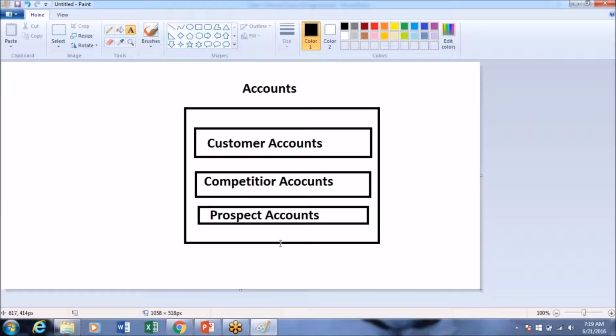Record types help us divide the information into different slices. For customer accounts we follow a different process. For competitor accounts we follow a different process. For prospect accounts we follow a different process. The dealing with the account will be different. For customer accounts we deal differently, for competitors differently, for government accounts differently.